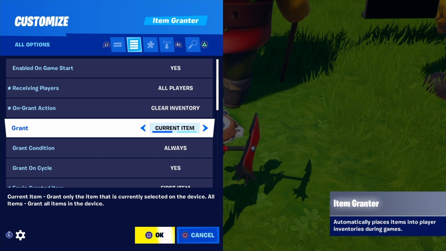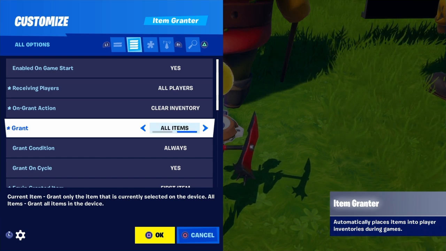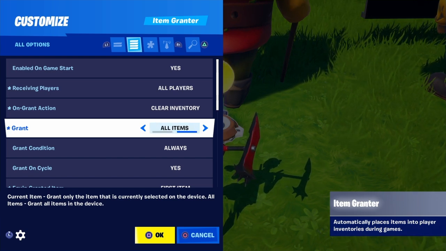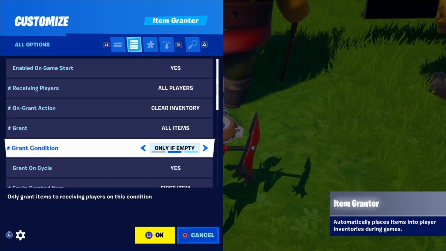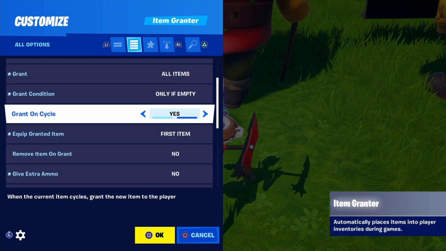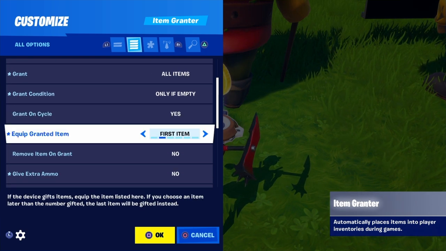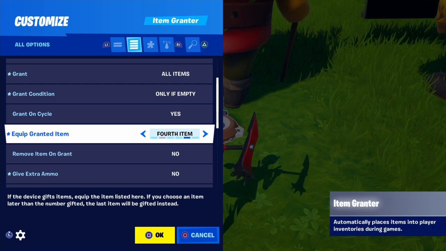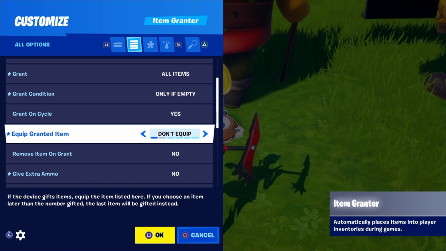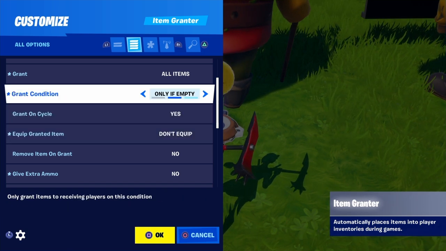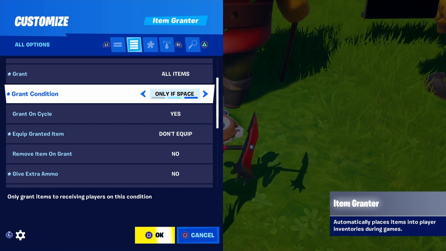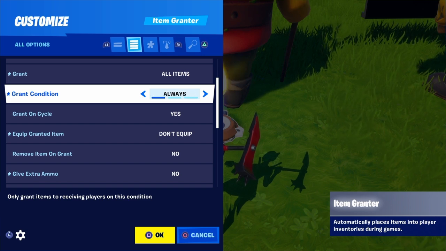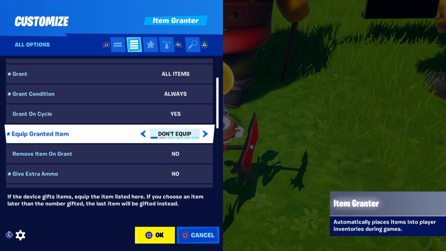But you can have it grant all the items or grant current items. It doesn't really matter if you only have one item, but you can throw multiple items in there. Now, if you do, there's actually this grant on cycle, and there's a bunch of these different options that you can grant the next. Like if you have 5 items, you want to grant the 5th item, or you can just have them not equipped. Like this says, you have different options. You can always equip it, only equip it if you have empty slots, or only if there's space. So I have it always because it's just a coin.